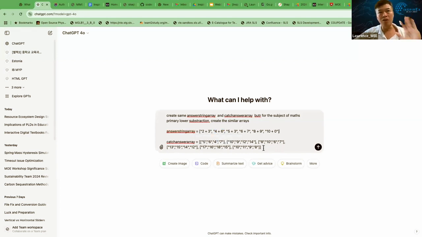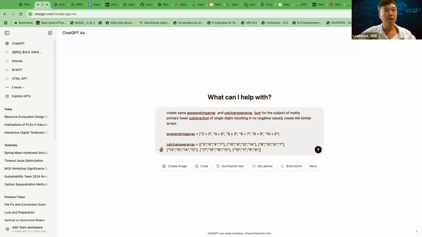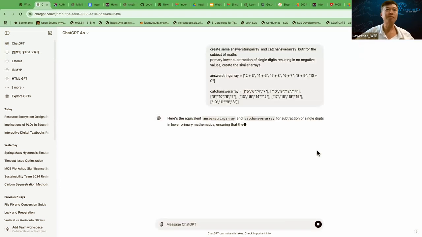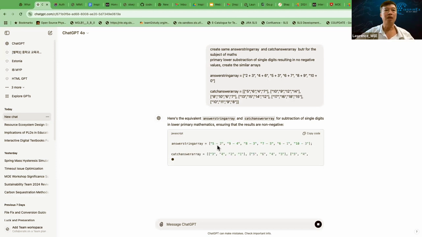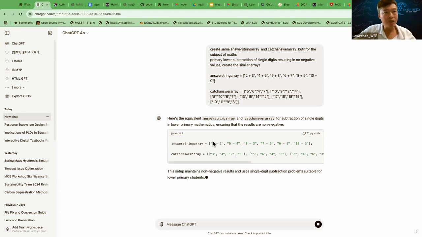So without knowing a lot about computation and coding, you just come to ChatGPT, you just ask something like this. Okay, so I want subtraction, maybe of single digits or something like that. So you can specify, maybe say resulting in negative values. Okay, so you can just prompt what you want, and then you see what the AI gives you. Okay, so it's coming out with something sensible. So it appears that AI can easily give us something like this.